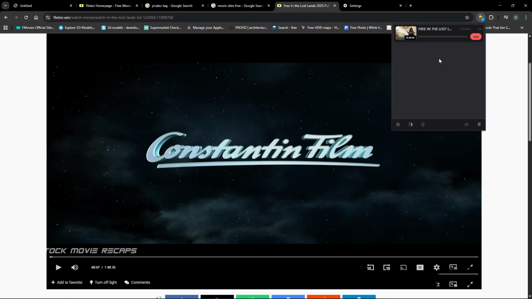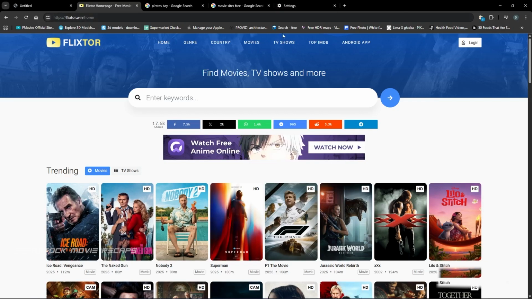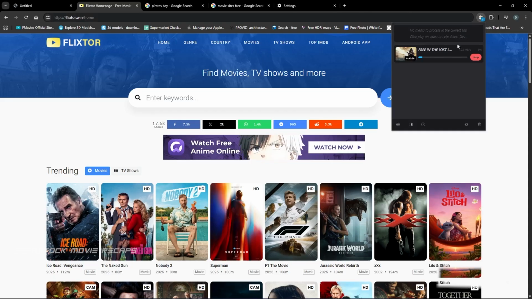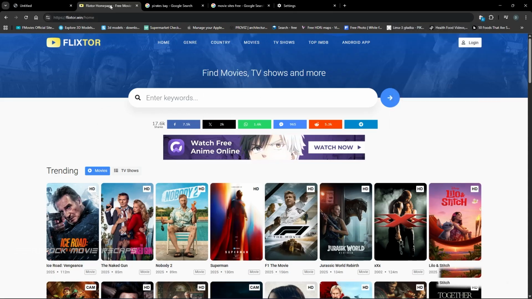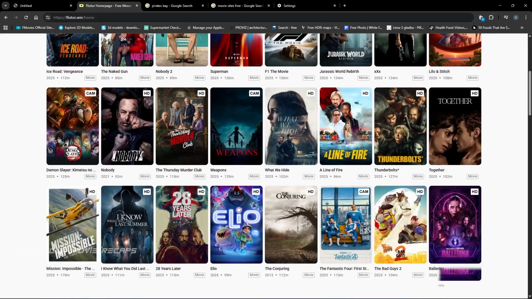One advantage of this extension is that once the download starts, it continues even if you close the web page, because it has already captured the file's link. This is the method I use to download movies from Frickstar, or other similar sites. You're free to explore other websites or tools as well, but this is what works best for me.